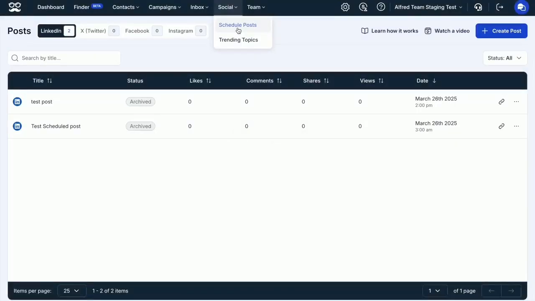With Meet Alfred's post feature, you can easily schedule and publish social media content to boost your reach and engagement with your audience. And the best part is, it's all done on autopilot.